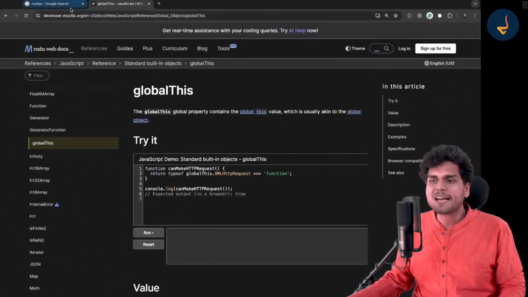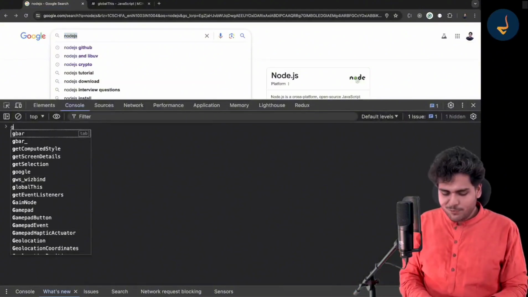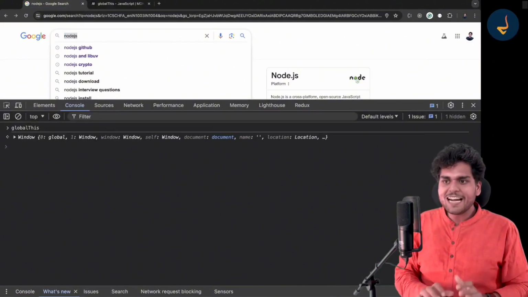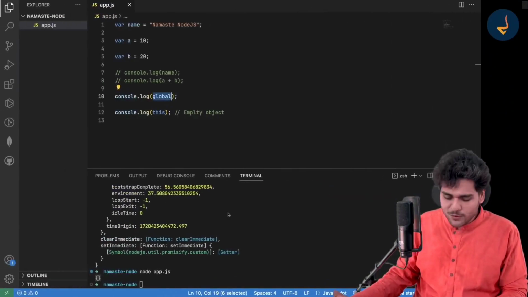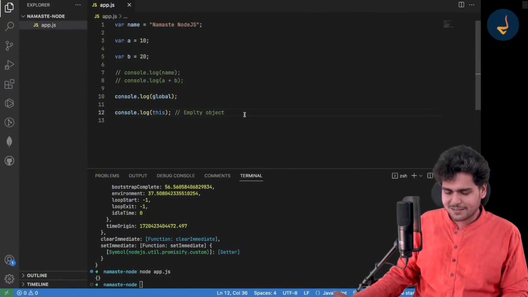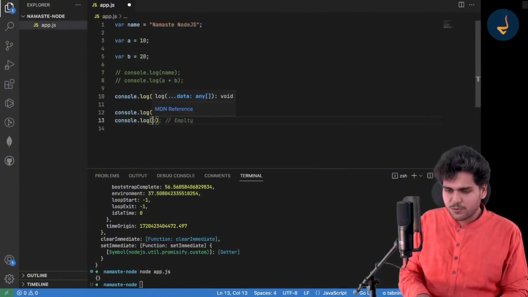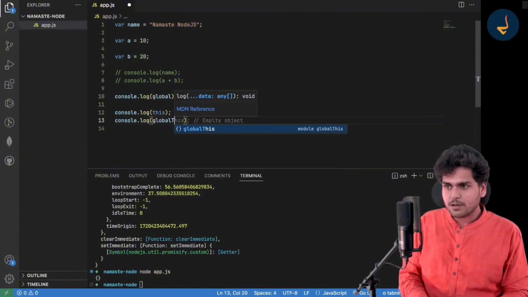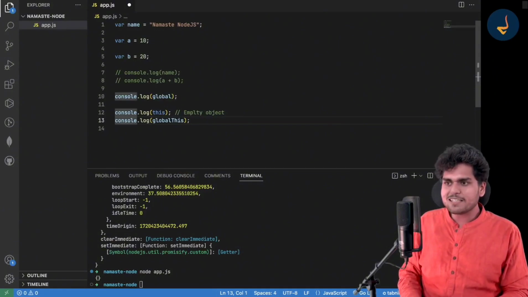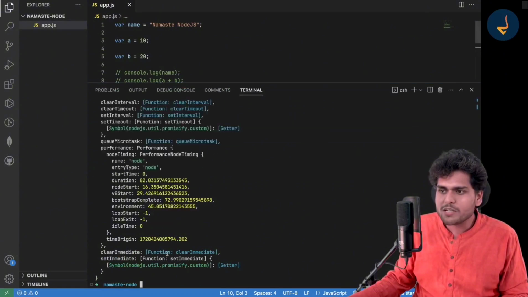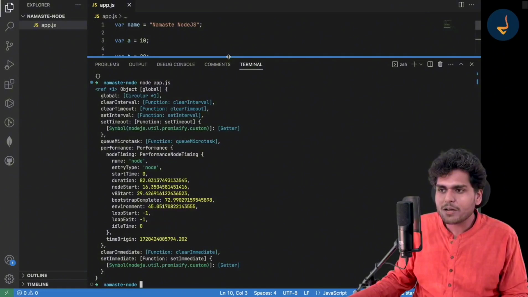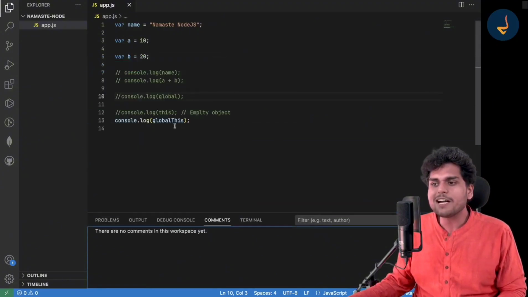So what I'm trying to say is, if you go back to the console and write globalThis over here, it will also refer to window, the global object on the browser. Let me do a console.log of globalThis. What will this refer to? Let me just run this code. This will refer to the same global object. Do you see this? It points to the same global object.